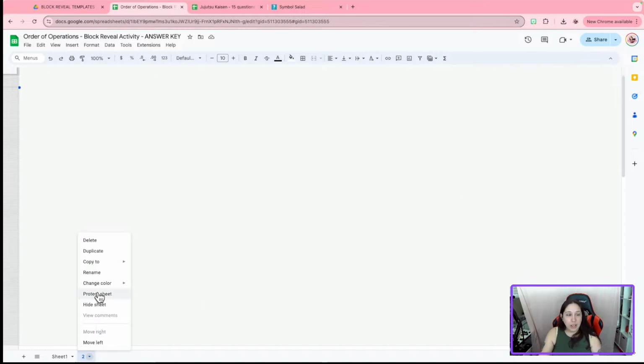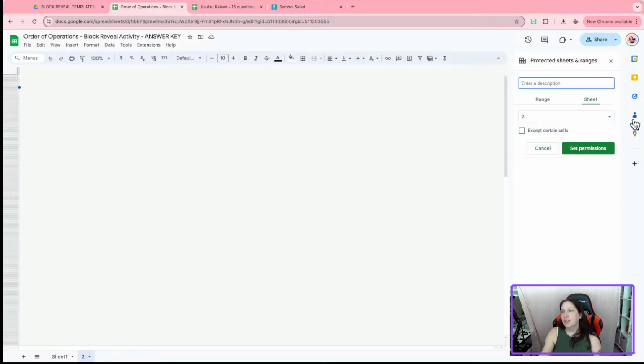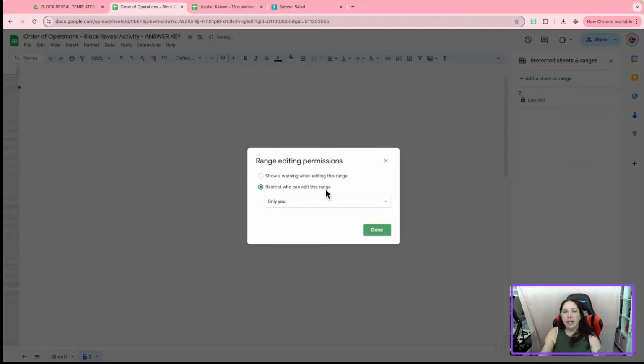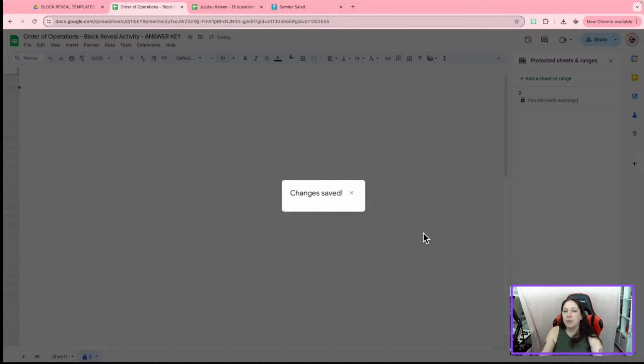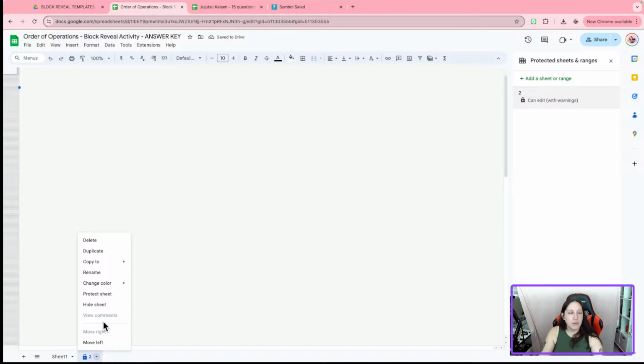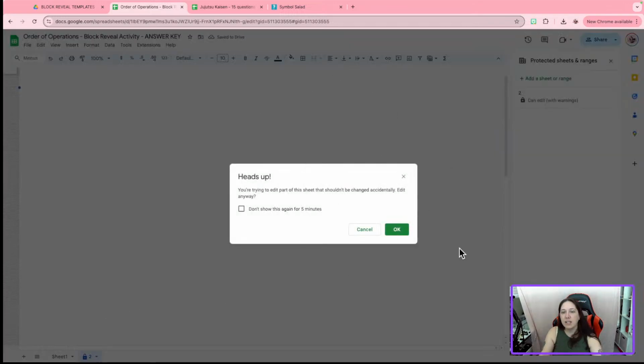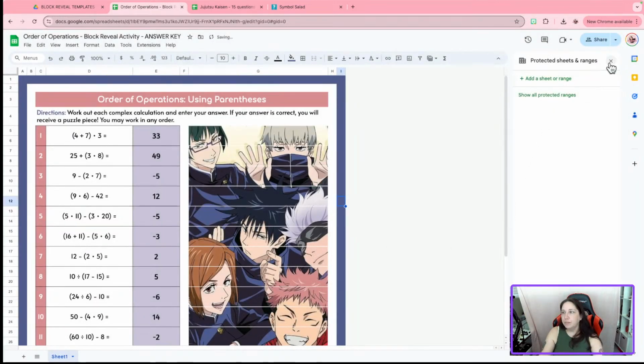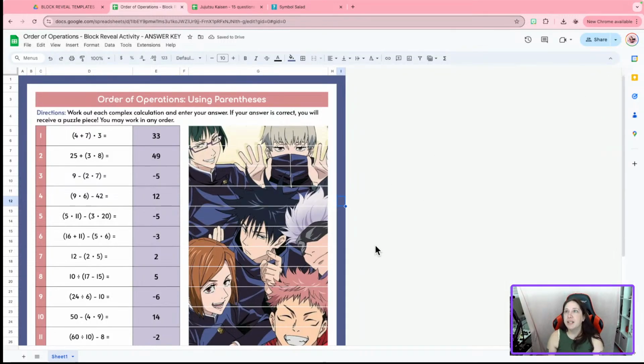Another thing that you can do is you can protect the sheet. I like doing this too. Set permission and show a warning message. Restrict to only you doesn't work because when the kids get their own copy, now the only you is them. Michelle, they can. So I'm going to show the warning message because now you'll see the warning message. Sometimes it deters them. It gives them this heads up. So it's going to be that annoying heads up anytime they try to use it.